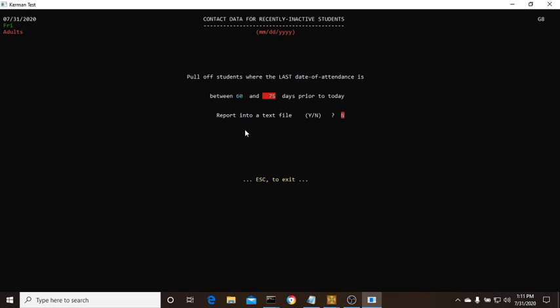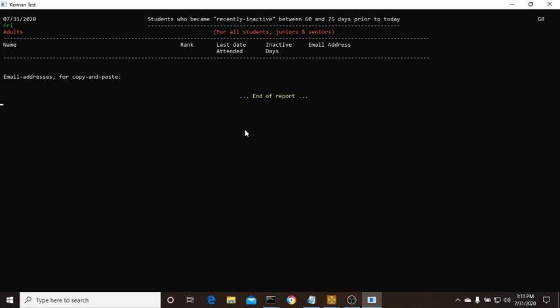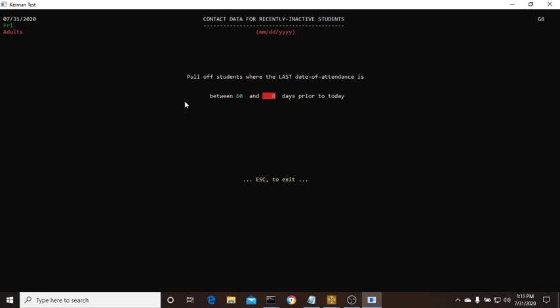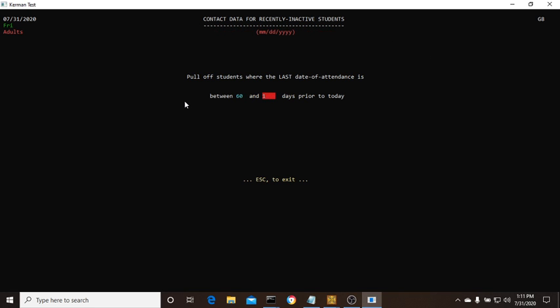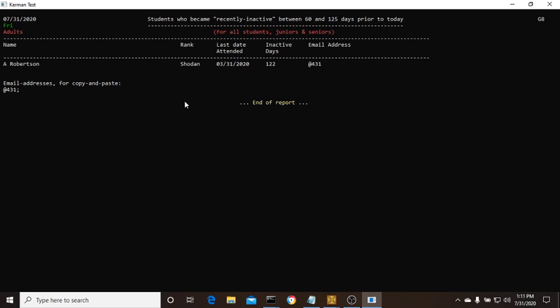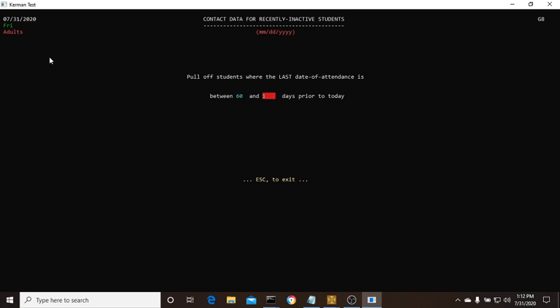Before you go into a text file, let's just pull it to the screen, see who kicks out. Nobody. Nobody was recently inactive between 60 and 75 days. They are so far inactive because of the coronavirus that we'll have to take a longer time frame. Let's go between 60 and 100 days. Nobody. 125 days, 60 and 125 days. One person kicks off. So let's go maybe 150 days.